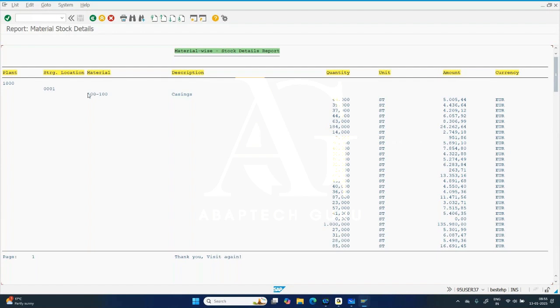Now can you see this material? What the user wants to do is update this material. Maybe he wants to update the description of this material. Maybe he wants to update the unit of measure of this material. Maybe he wants to update the amount or any information of this table. Whatever data you're seeing, of course this data is coming from the database table. But in SAP, for the standard tables provided by SAP, we never maintain the entry directly at the table level.